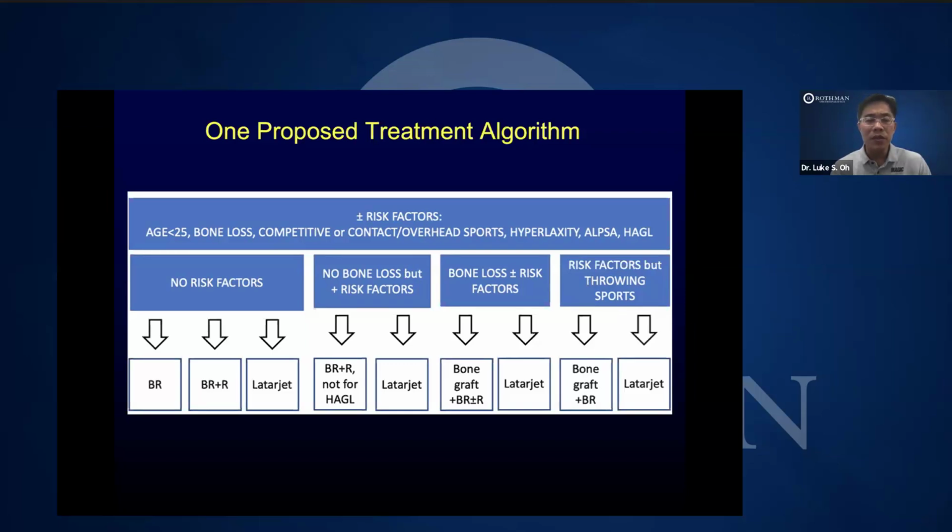Remplissage is a technique to perform a tenodesis of the infraspinatus rotator cuff to fill in the Hill-Sachs defect. So remplissage in French simply means to fill, and that's what that means. Latarjet, we'll have a discussion on that coming up.